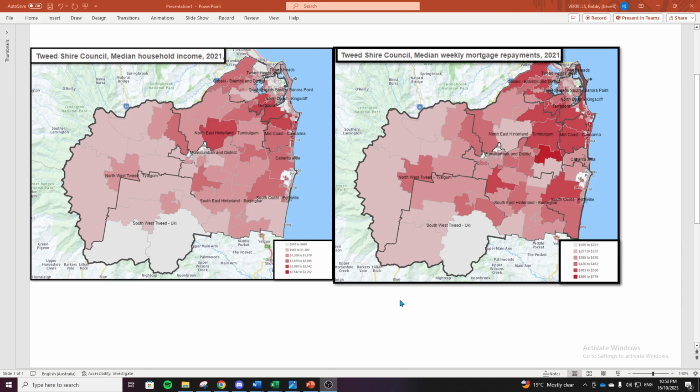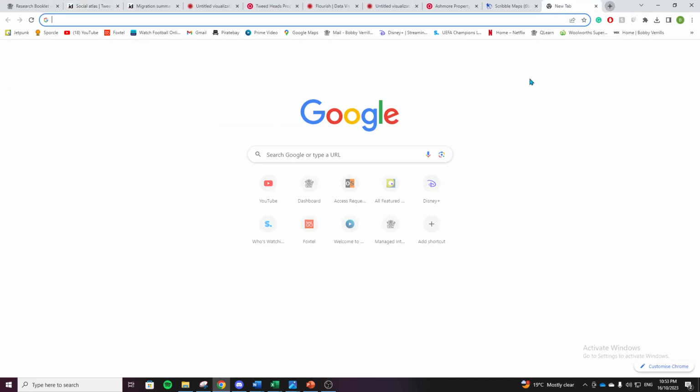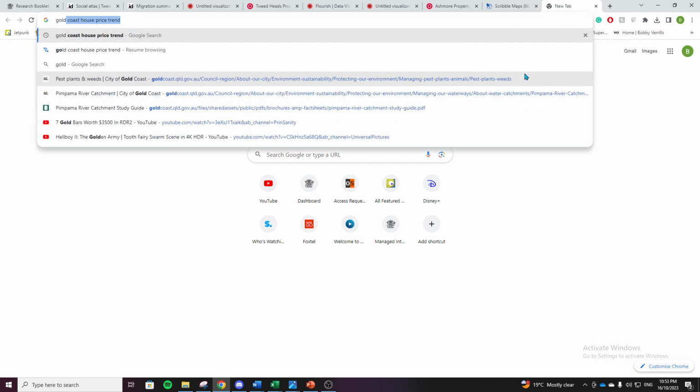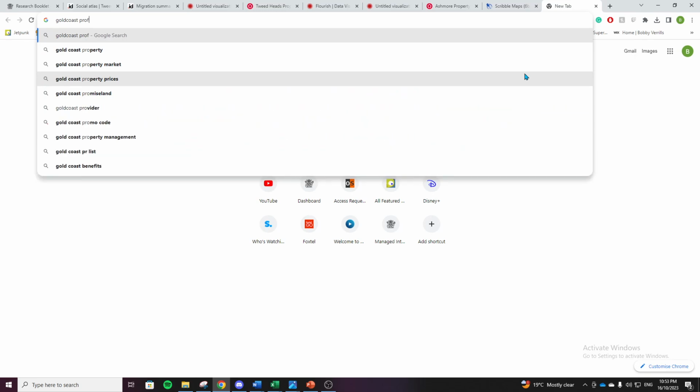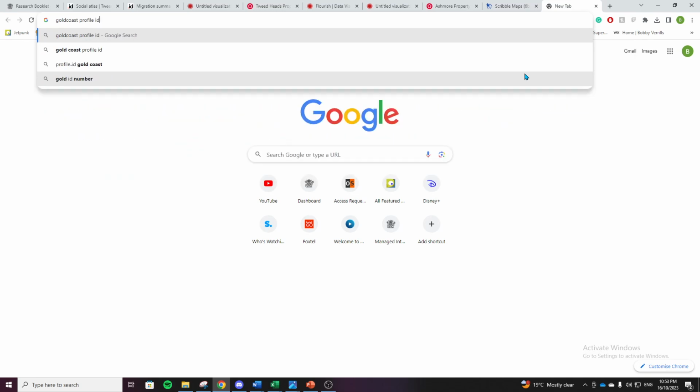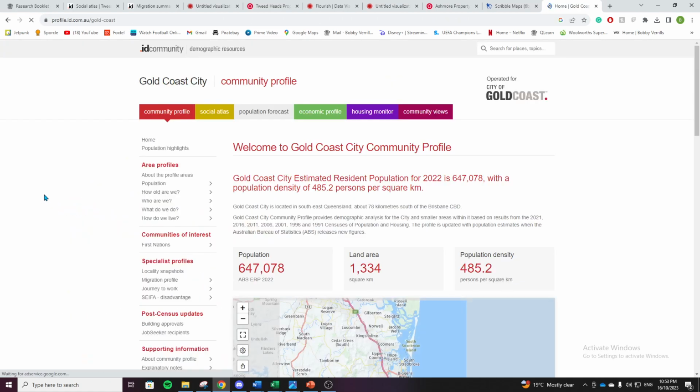Okay? So with this, all you have to do is go to Google, and for the Gold Coast, you just type in Gold Coast Profile ID. So it's called Profile ID. Search, and here we go. Here it is, ID Profile, Gold Coast City.